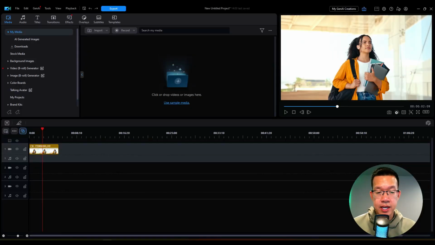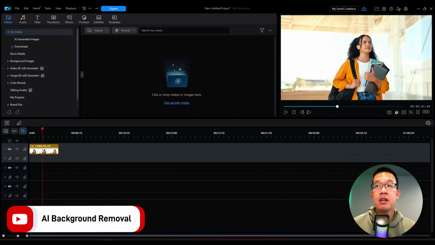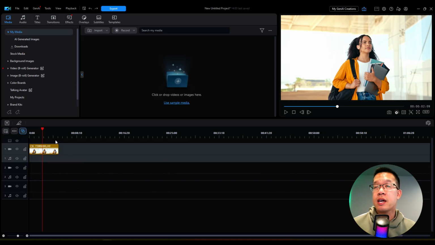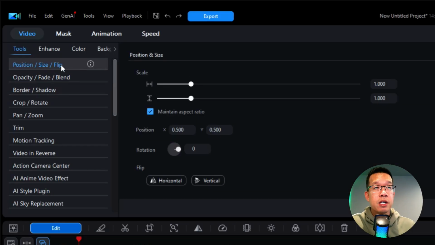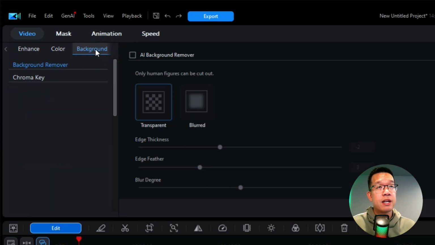So the next one is the enhanced AI background removal. I found this little stock video footage, a few seconds long. To remove this background, I'm going to click on the file and hit edit. It's going to bring up this screen. On the video tab, move all the way to the right-hand side. There's background, and there's AI background remover. All I'm going to do is check that box.